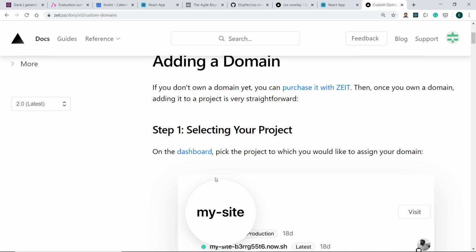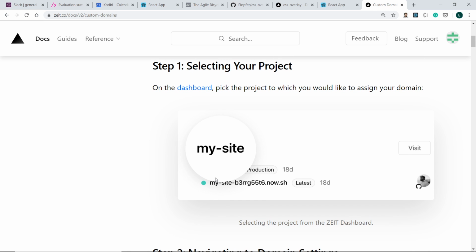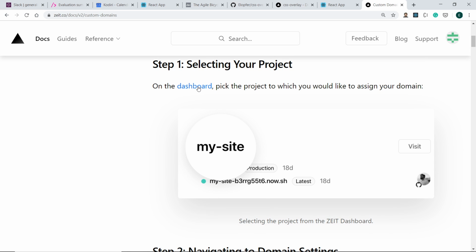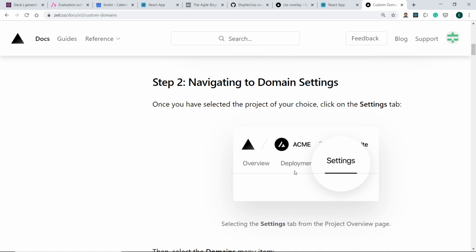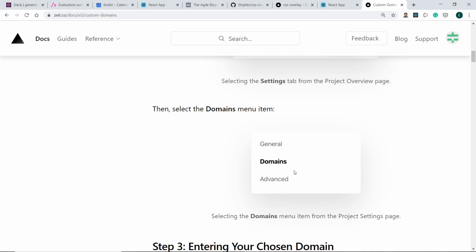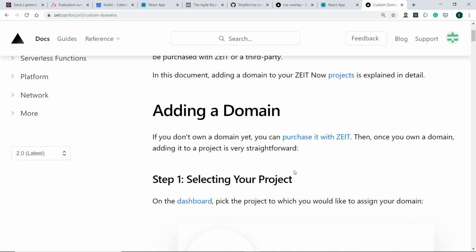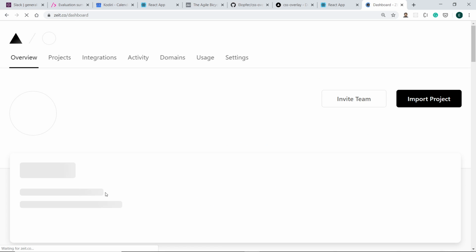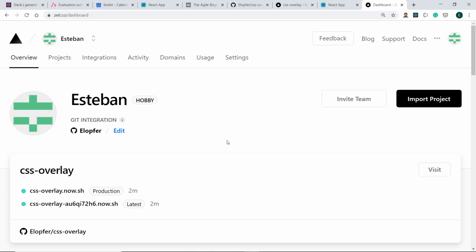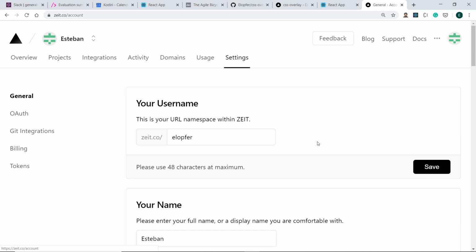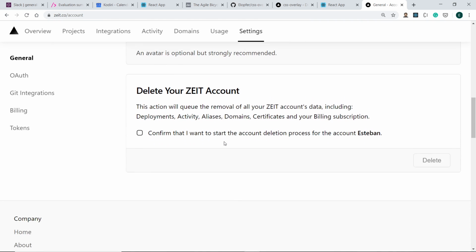So if we read the docs here, it's telling us how to do it. So on the dashboard, we pick the project, then we go to settings, domains, and we enter the domain we want. As simple as that. So let's go then to the dashboard, projects, settings, domain. So this is my username, my email, blah blah blah.